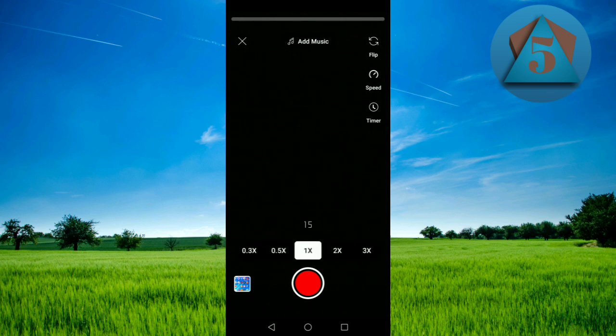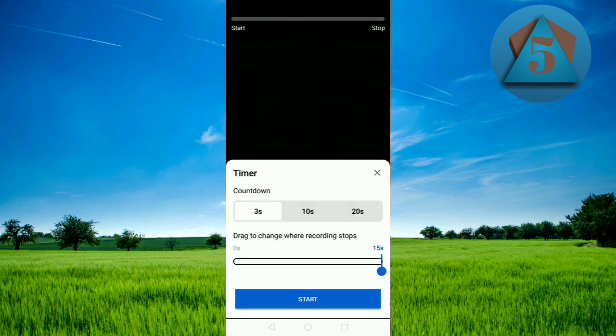When you tap on speed option, you will see this interface. You can increase or decrease your video speed with this option. Now you can also set the timer. If you want to start your video from 3 seconds, tap on this. If you want to start from 10 seconds, tap on this, or 20 seconds.